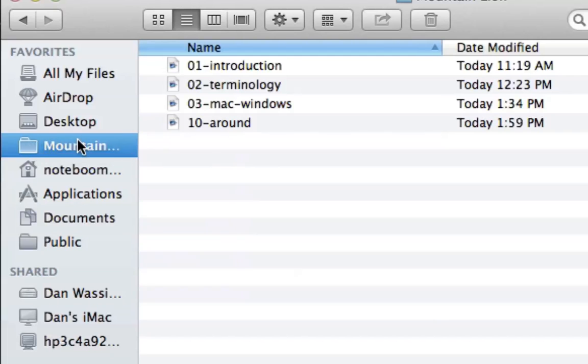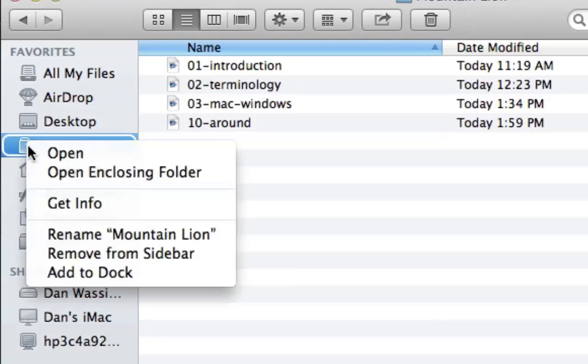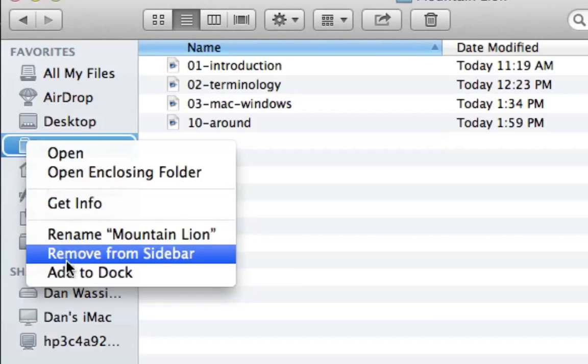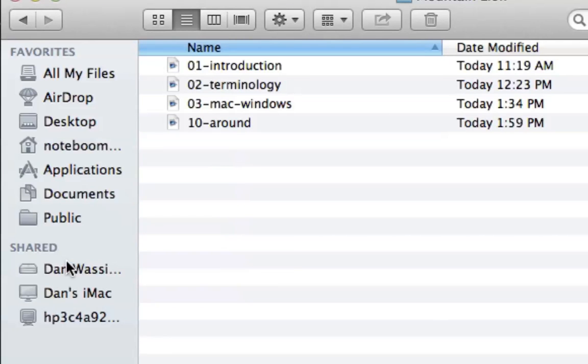Now you can also remove items from the sidebar. Let's say I'm done working on Mountain Lion. The way that you remove it is you control click or right click, and you're going to see Remove from Sidebar. Now when you remove it from the sidebar, it doesn't actually delete the folder. All it's doing is removing it from the sidebar. You're not deleting the folder, you're just deleting it from the sidebar. So if I go and remove this, now it is gone from the sidebar.